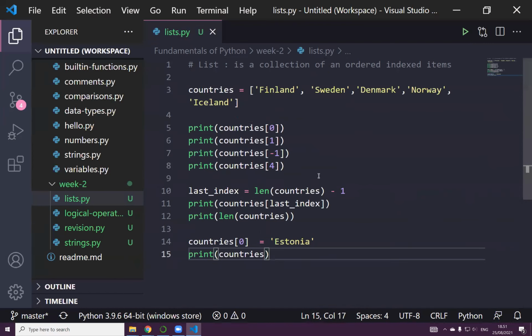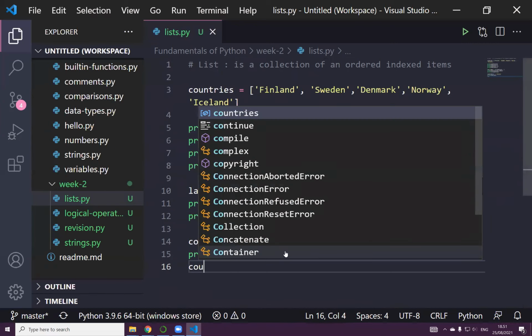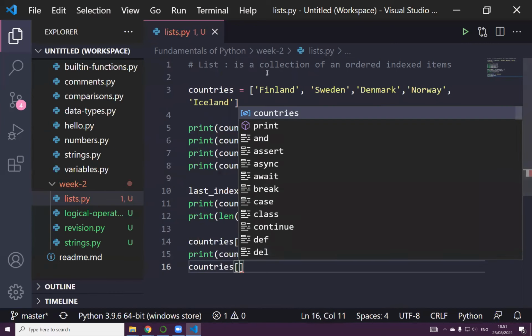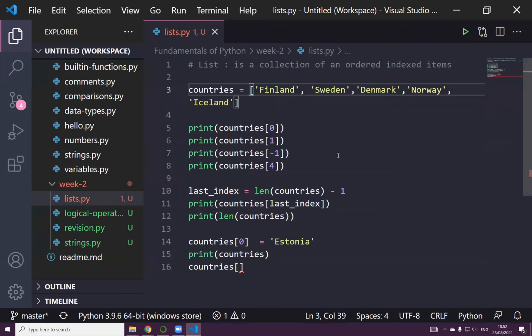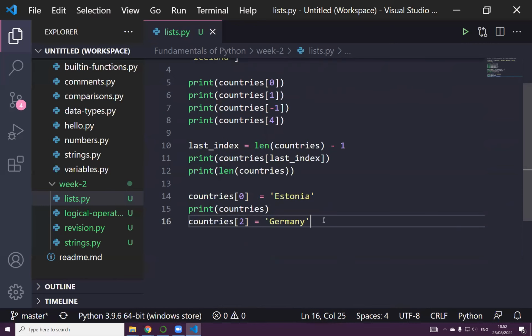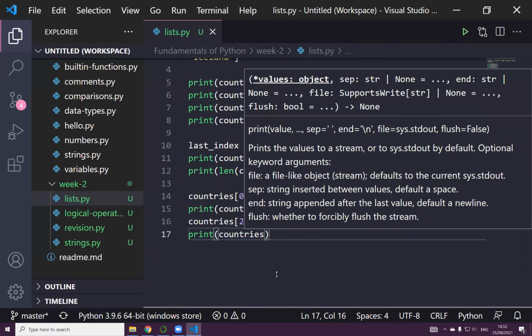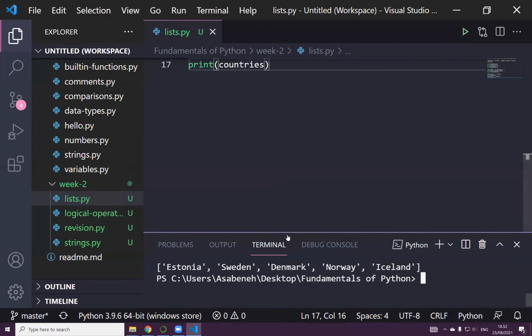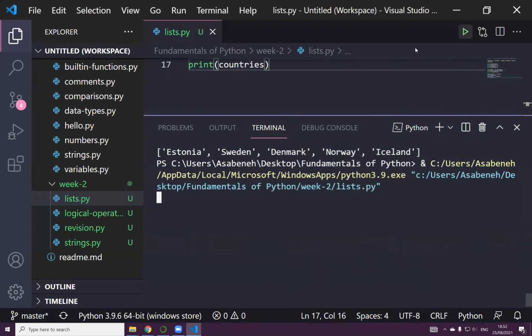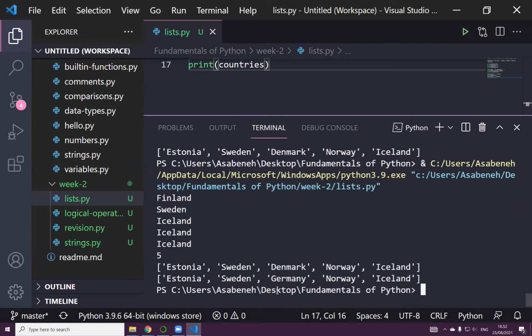Let's change the middle country, maybe this one, Denmark, to Germany, maybe. So countries, and where is Denmark? 0, 1, 2. 2, and then the replacement. Okay, Germany. And then now let's print again to see the modified value or the mutated value. We are mutating it like the coronavirus. Okay, great. Now, as you can see, Estonia, Sweden, Germany, Norway, Iceland.